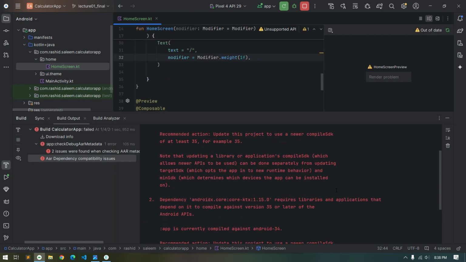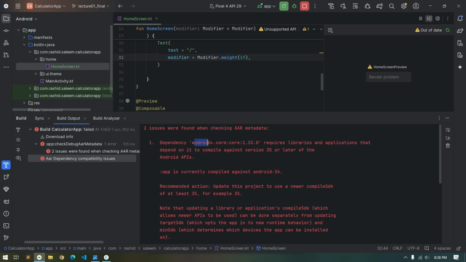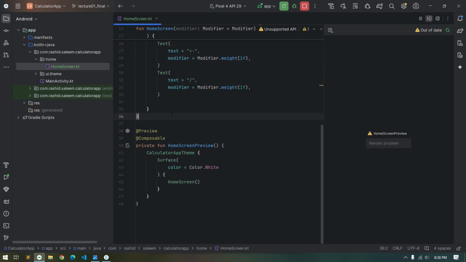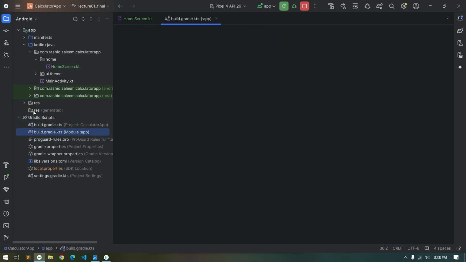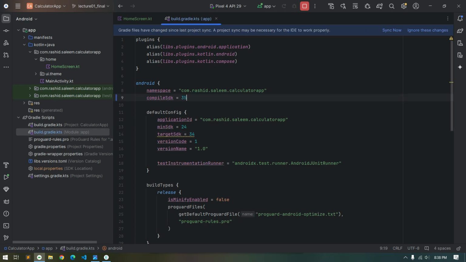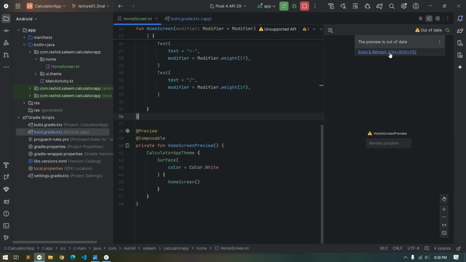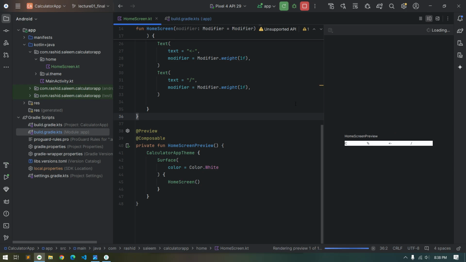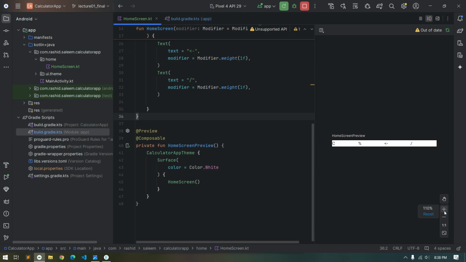Okay, so we are getting some error from this particular dependency, which requires API level 35. So for that we will go to our app level Gradle file and upgrade the compile SDK to 35 and target SDK to 35. Sync the project. I'm not able to see the sync here, so I need to go to File, Sync Project with Gradle Files. Okay, and now come back to our home screen and tap on build and refresh again. And our text row has shown up with the text buttons.